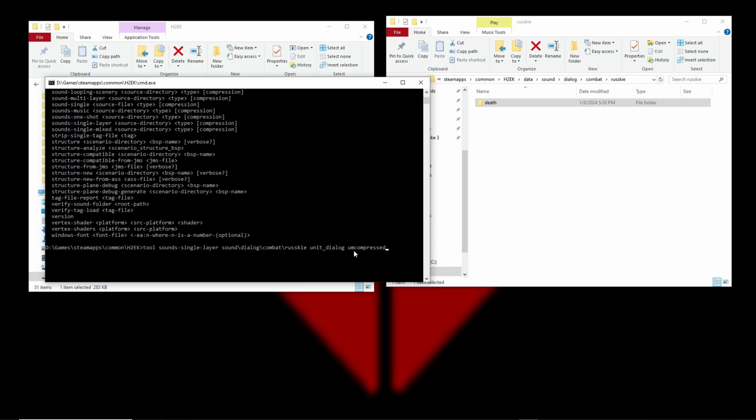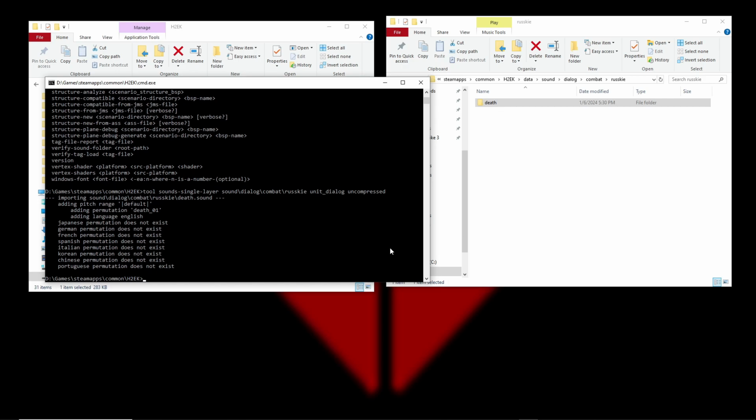And then the compression type, which uncompressed is the only one I've really gotten to work before, that I've seen work. So now, enter. It's going to give you all this. Adding permutation, deth1, that's the file we created. Adding language English. I'm not sure how to create these other language permutations, but that doesn't really seem to matter.